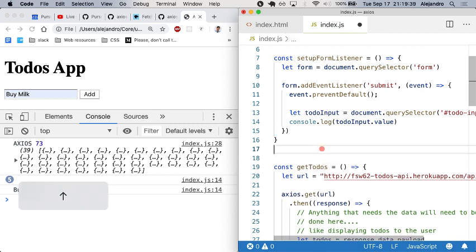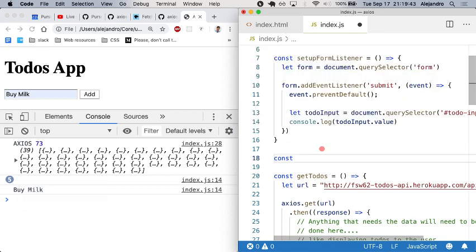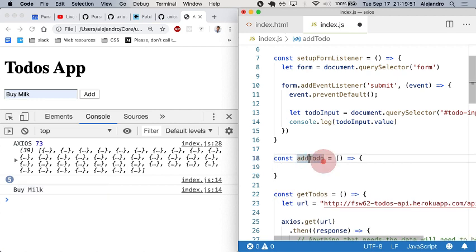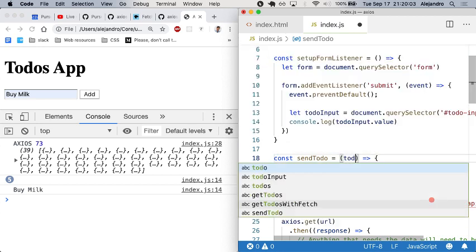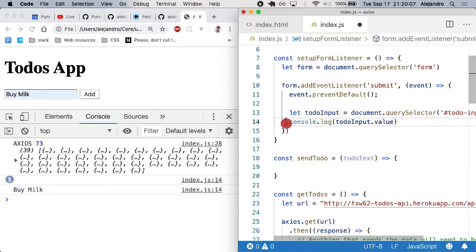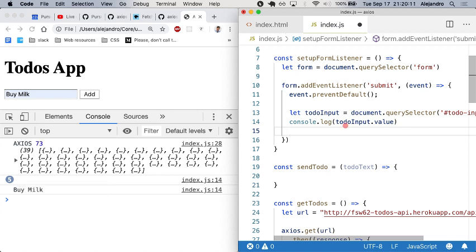So I'm going to create another function here, const, let's call it addToDo, or sendToDo, I think maybe sendToDo. Here I'm going to pass in something called toDoText, which is, guess what, the todoInput value. I'm going to pass this to sendToDo. So in fact, let's just call sendToDo here. Instead of console logging that value, I'm going to call sendToDo and pass in the value of the input box.